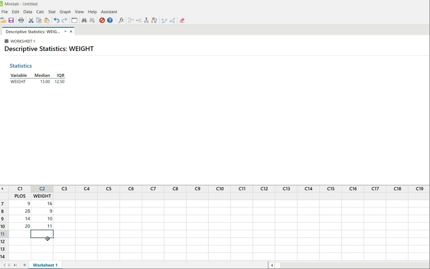So how many patients do we have in total? 11 patients. And what is the median here? 13.0. So what does it mean? 50% of patients weigh less than 13 and 50% of patients weigh more than 13, because the median is 13. And the deviation from the first and third quartile is 12.5. This is the amount of variation in the data. So this is what we need to do for the presentation of data by number.